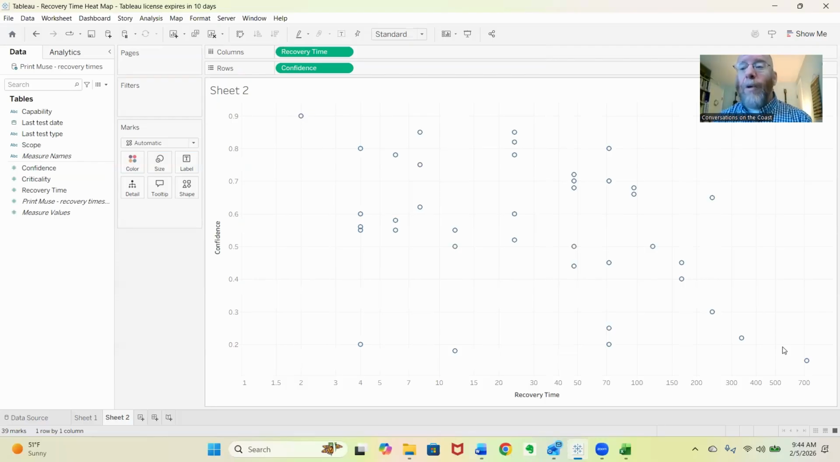We could just leave it here, but what I want to do is add a few more data dimensions. The things I want to be able to see here is, for each of these capabilities, I want to be able to see what it is. I want to see the scope of that capability, and I want to see the criticality of that capability. And so I'm going to go ahead and drag some of these things in.